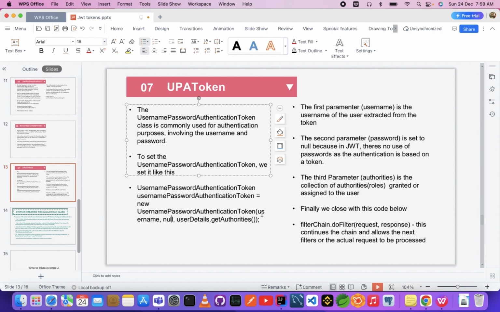The first parameter, this one here, is the username of the user extracted from the JWT token. Then the second parameter, the password, is set to null, because we're authenticating the user based on a token, not a password. So you have to set it to null. And then the third parameter, authority, is the roles that you assign to that user. Finally, we close the code by using filterChain.doFilter(request, response). This continues the chain and allows the next filter or the next request to be processed.